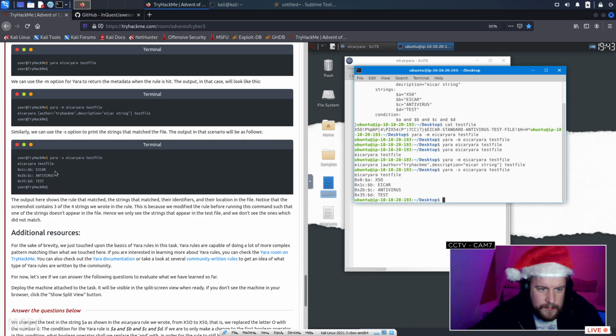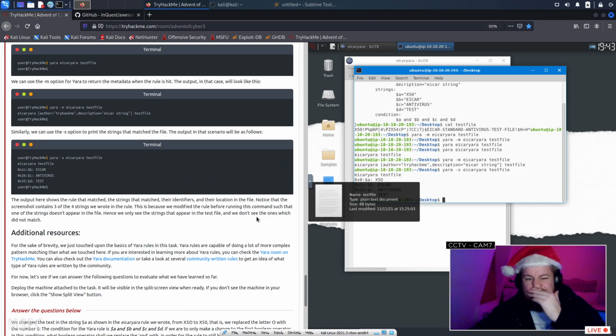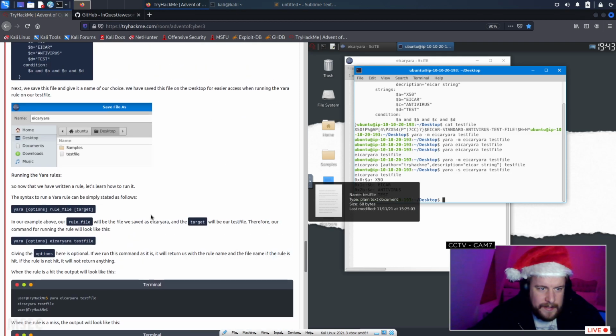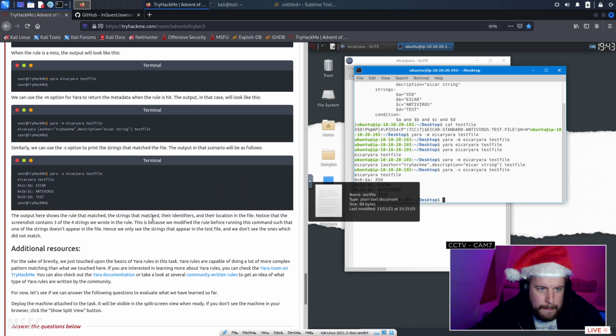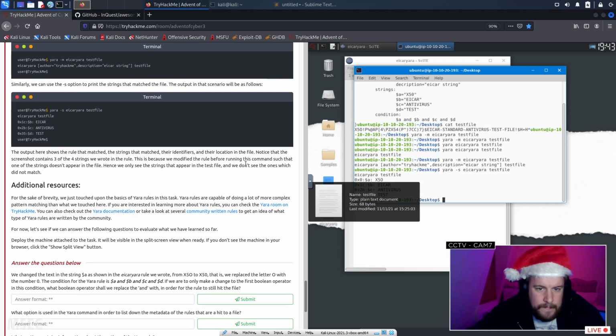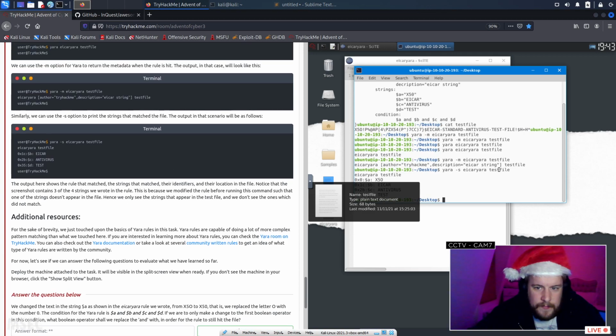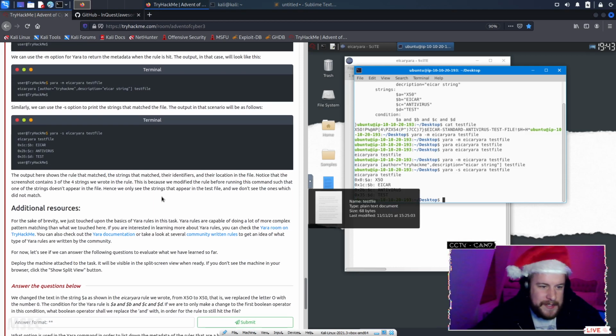Does it? Mine passed them all. This is because we modified the rule before running the command so that one of the strings doesn't appear in the file. When did we do that? Hence we'll only see strings that appear in the test file. We don't need to see ones that don't match. Yeah, I don't think this lab is particularly well made.